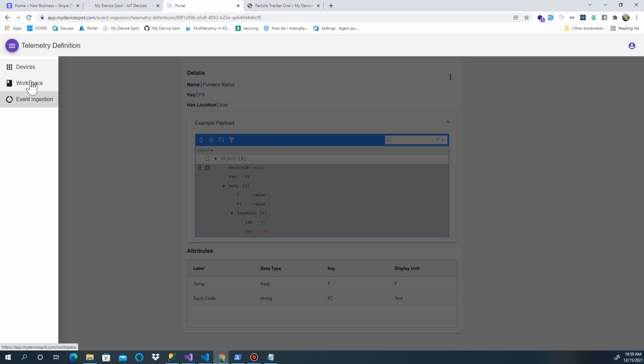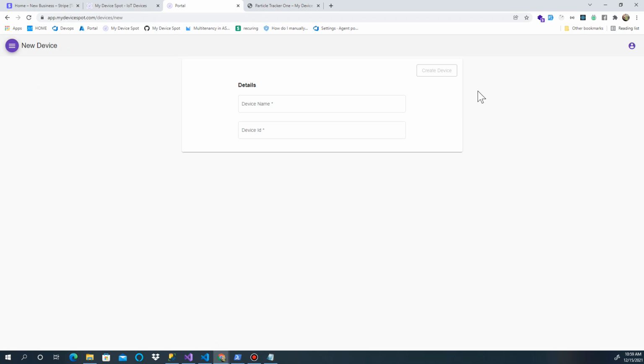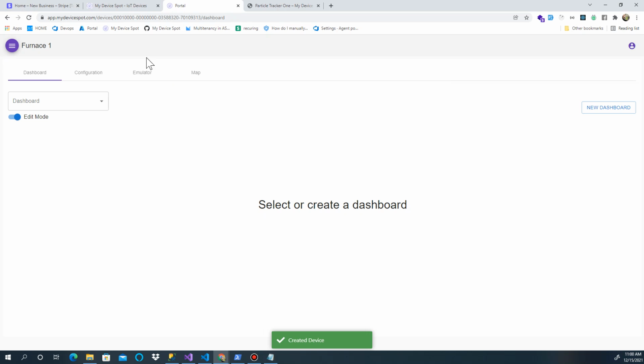So we created a telemetry definition. Now let's create our device. Furnace 1. And then our device ID, we'll just grab this. And then this could be the address or however you want to structure the naming. This device ID is best kept consistent: if you're using, say, a Particle device or a Digi XBee, it's good to keep that ID consistent across your platforms.